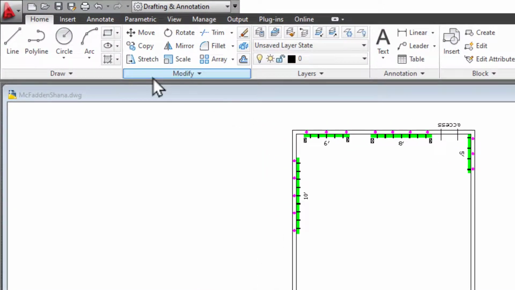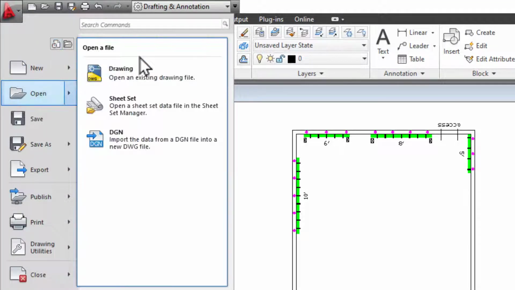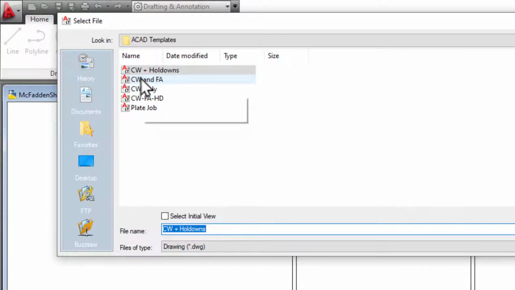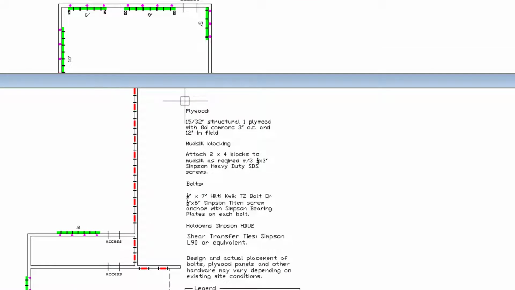So to get that information, all we do is we go over to File. In this case, we're going to open a drawing, and it's going to be one of these. You see how here we have cripple wall with hold downs, cripple walls with foundation anchors, cripple walls only, cripple walls with foundation and hold downs, plate jobs, all the different ones. But we want this one right here. So we go to cripple wall with hold downs. And here we see it with the proper wording.